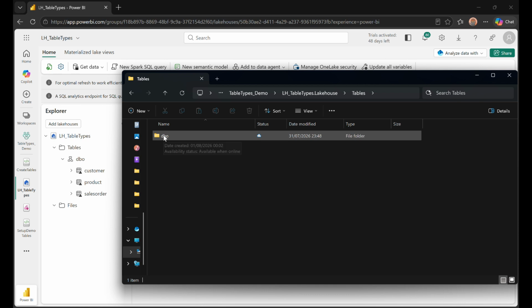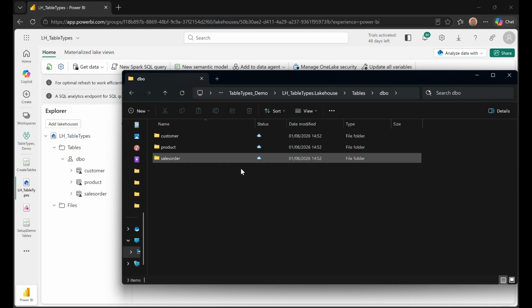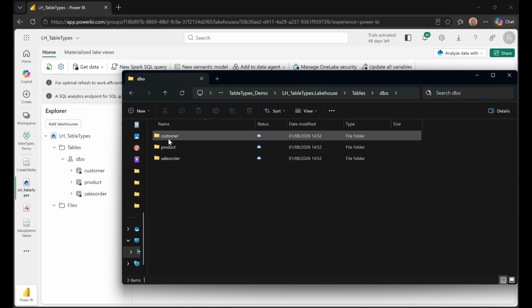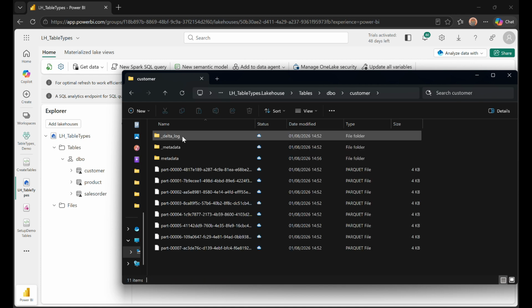I see the DBO schema. Notice how it's following this structure here. And as we expected, inside the DBO folder, we can see the customer, product, and sales order folders, which are essentially the tables. And if I go inside each one of these folders, now I can see the Delta Parquet files, which Fabric has automatically converted through the code and saved down without me necessarily having to worry about where to save these. All I've done is run the code and it's generated the table for me.